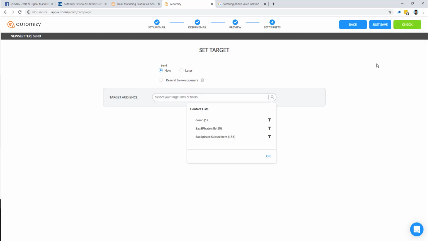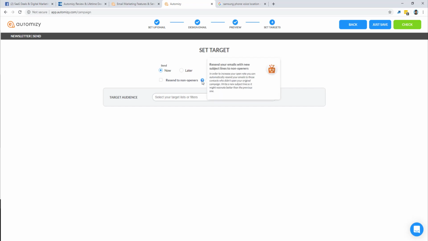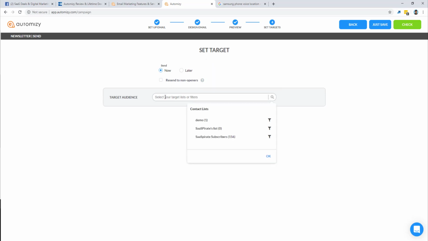Now you have the option whether you want to send it now or send it later, or if you want to send this particular email campaign to those emails which are not opened, all these things as advanced possibilities. This is where you select the target audience, where you choose whichever list you want to send this email to.